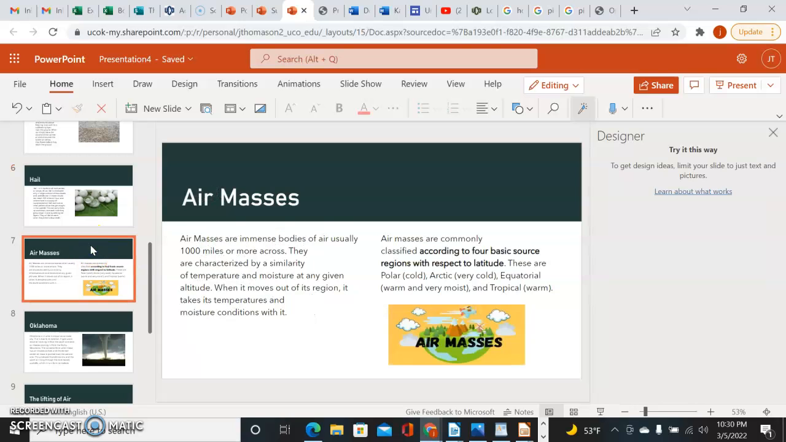All right, now we're going to talk about air masses. Air masses are immense bodies of air, usually 1,000 miles or more across. They are characterized by a similarity of temperature and moisture at any given altitude. And even when the air mass moves out of its region, it's going to take its temperature and moisture conditions with it.